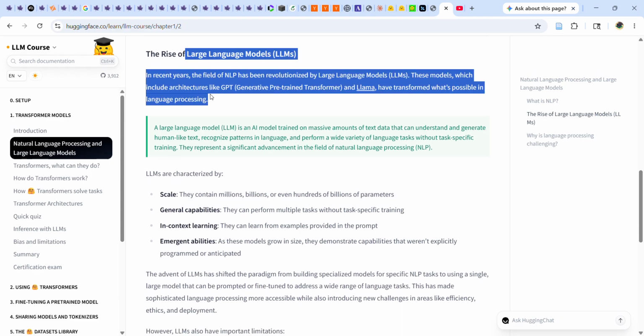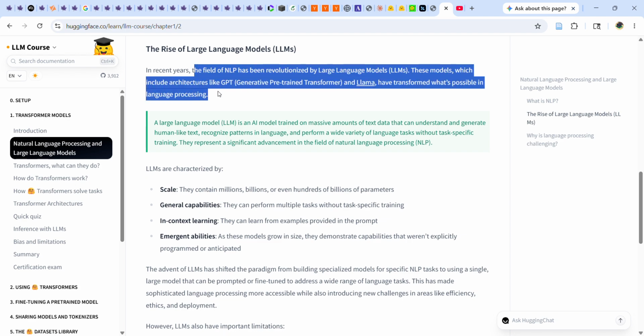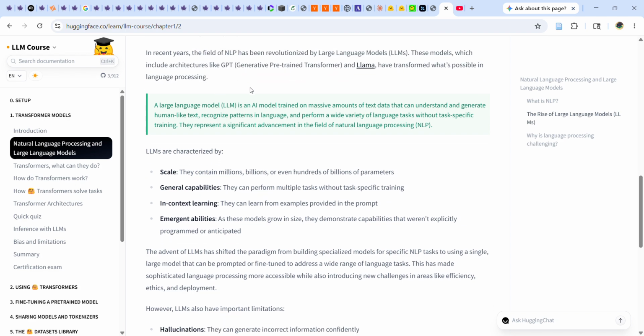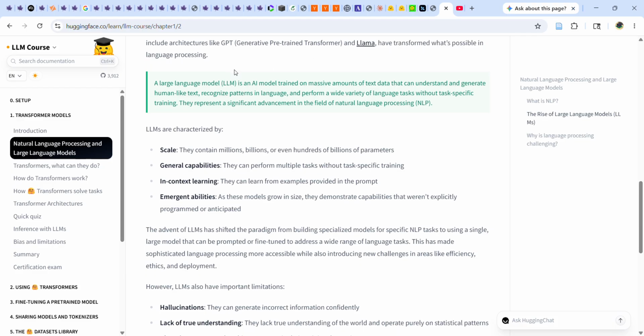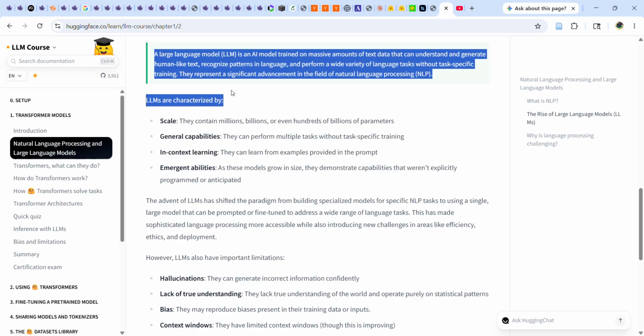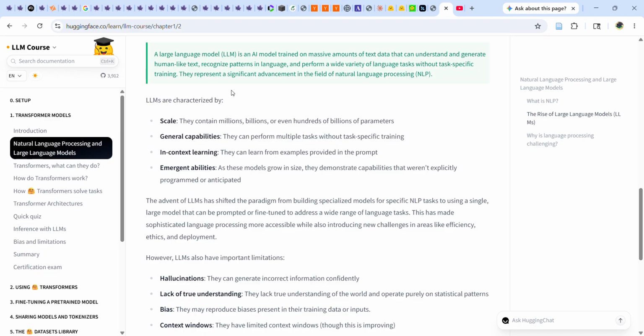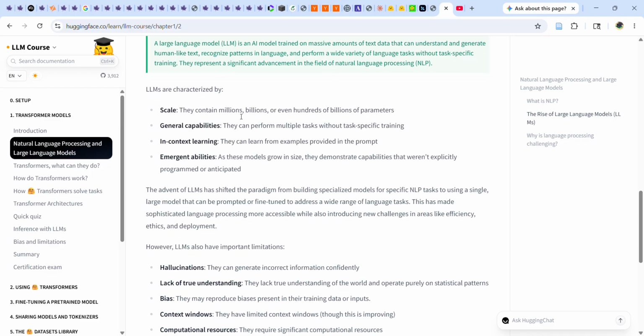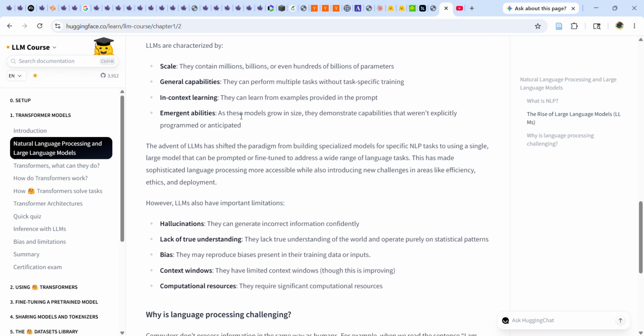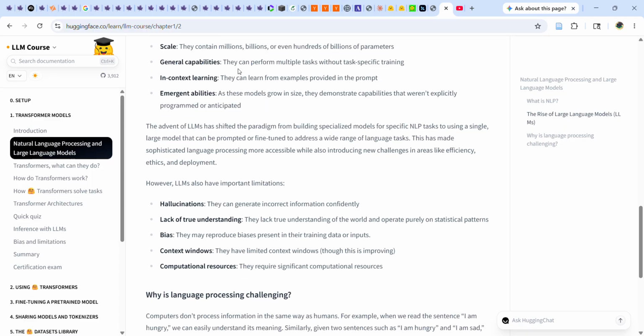And the rise of LLMs. In recent years, the field of NLP has been revolutionized by LLMs. These models or architectures include GPT, which is Generative Pre-trained Transformer, and Llama, showing what's possible in language. An LLM is an AI model trained on a large amount of data that can understand and generate human-like text, recognize patterns, and perform language tasks without any task-specific training. They are characterized by scale, because they contain millions, billions, and even hundreds of billions of parameters.